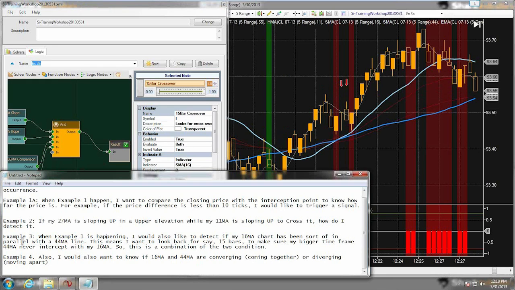All right, so essentially that's example 3 and example 4. I would also want to know if the 60 moving average and the 44 moving average are converging or diverging, right? When two things are converging, they're coming together, and when they're diverging, they're moving apart.